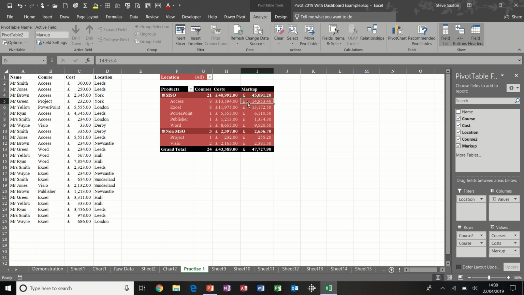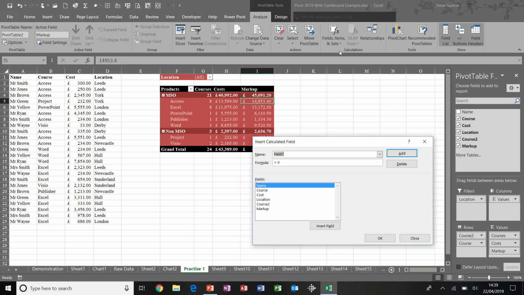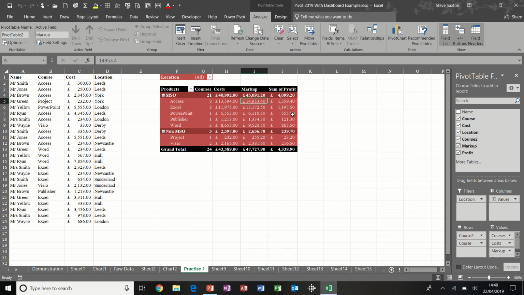Now if I do another one to show profit, if I go back into Field and Item Sets, call this Profit, it's going to be, just get rid of that, markup minus cost. Click OK to that. Call that Profit with a space. That gives you the profit.